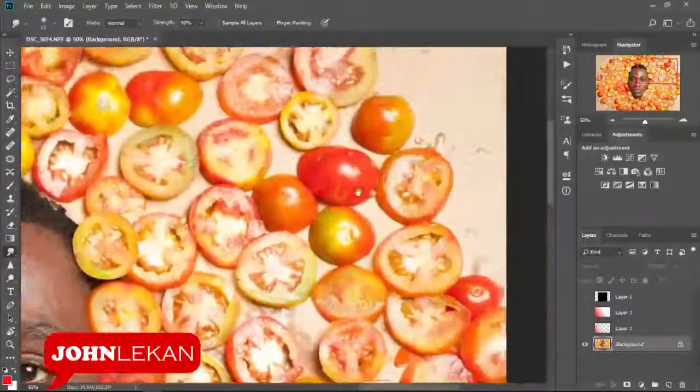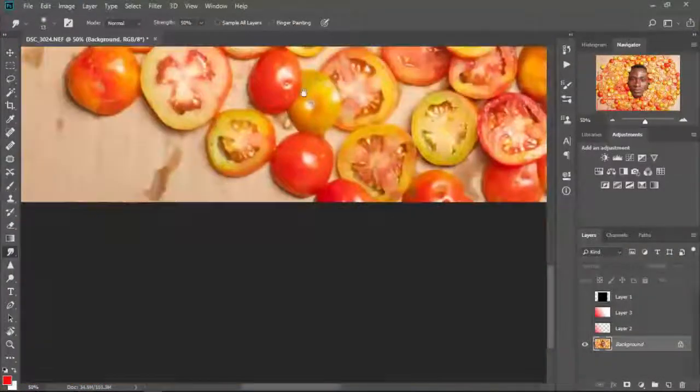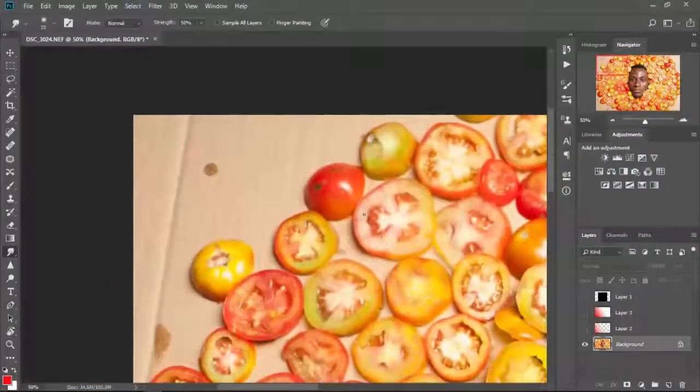So I'm going to use my dodge tool. I'm going to zoom in on this picture to his face. By zooming into his face, I want you to see exclusively what the tool is doing.